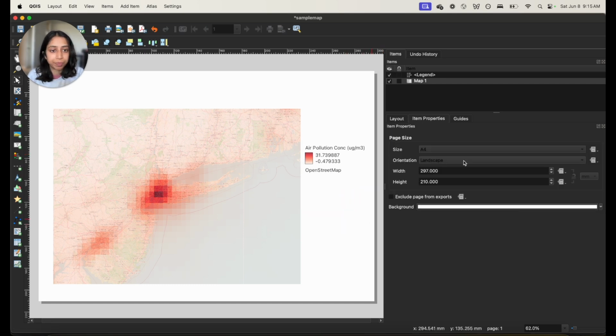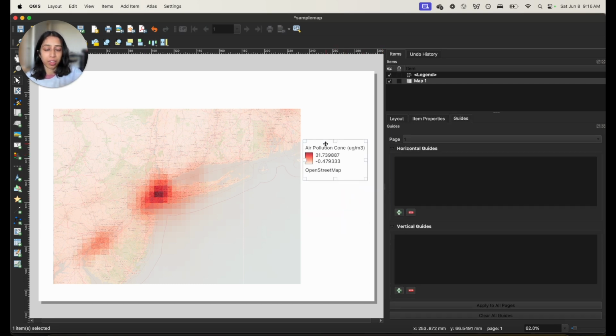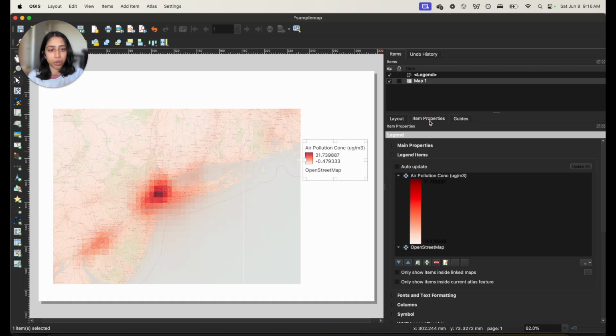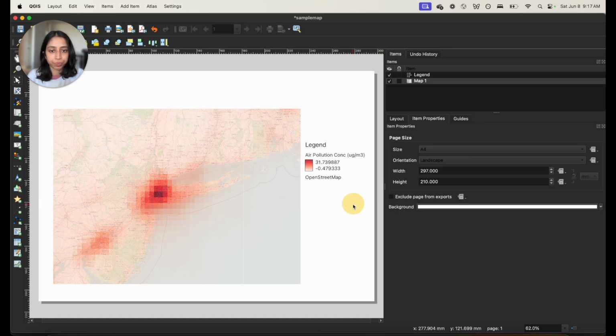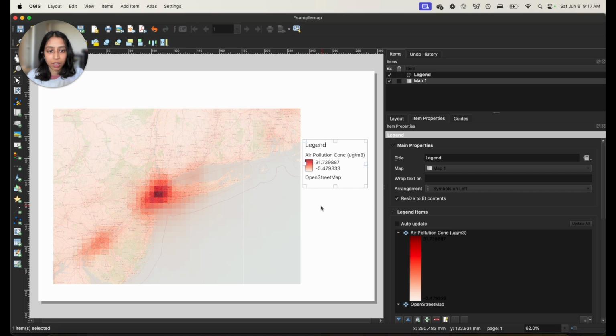So that's that. I also want to add a title that says legend so that it's very clear that this box here represents the legend. So I'm going to go back into item properties and then click on main properties. You should have a section that says main properties, and then I'm going to add a title. I'm just going to call the title legend, keep it very simple. And yeah, it's a very simple legend because we only have one layer.